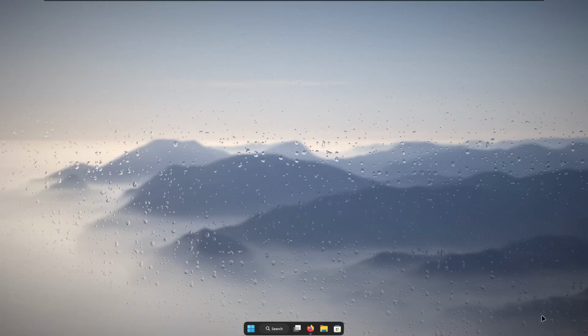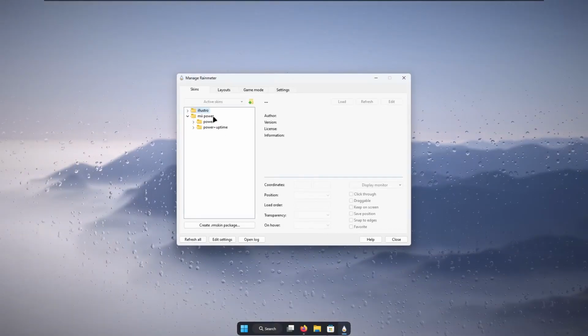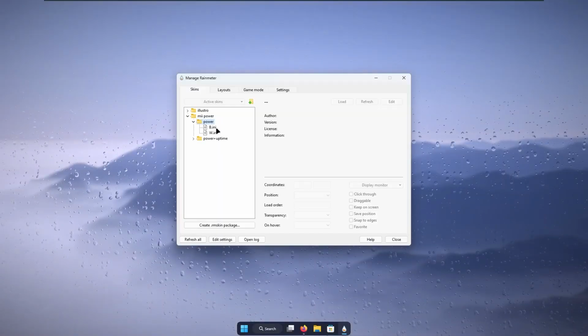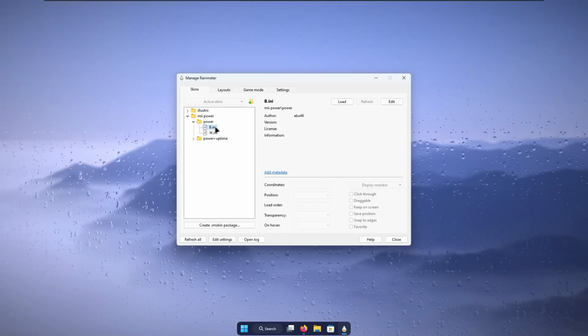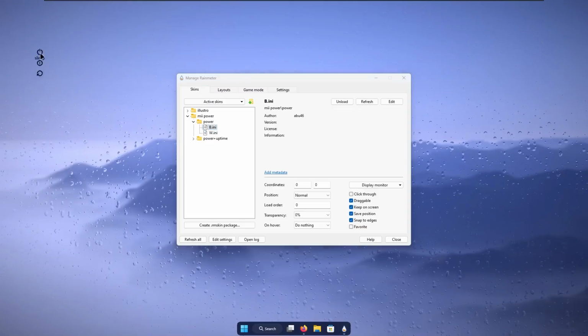And now let's hover on the system tray. Let's open the Rainmeter here. Let's go to the Mii Power folder. Here select the power folder, and here I will go with the black version and double left click on this b.ini file. Let's double left click, and here you can already see the widget.